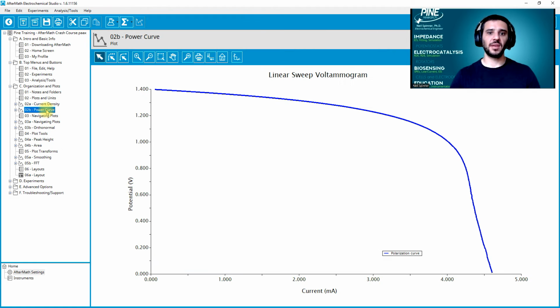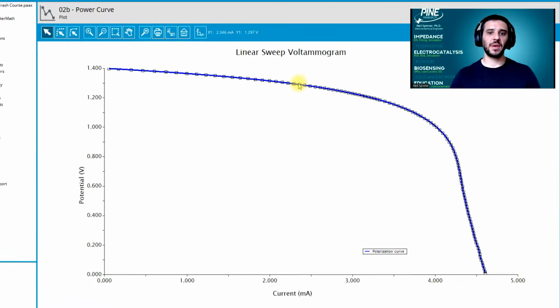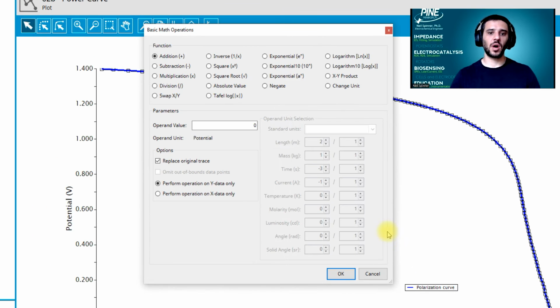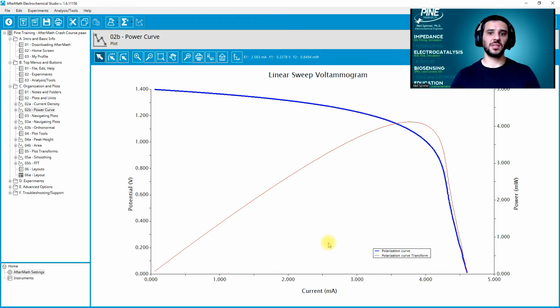Another example might be if a power curve is desired to be generated from a linear sweep voltammogram, which in this context might otherwise be known as a polarization curve. Perform a basic math operation once again on the trace, and this time select XY product. Uncheck Replace Original Trace so that it will add the power curve without removing the original trace. Then click OK. The newly created trace has units of milliwatts, which is the product of volts and milliamps.